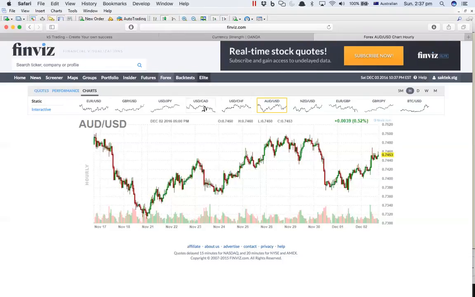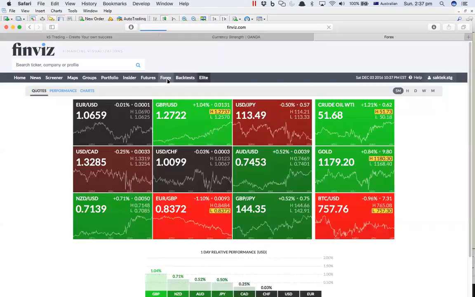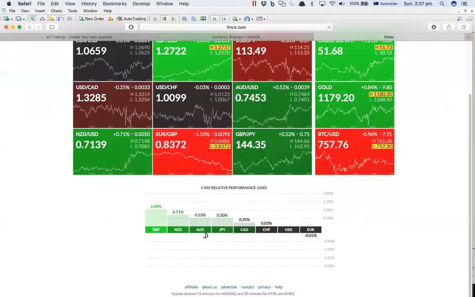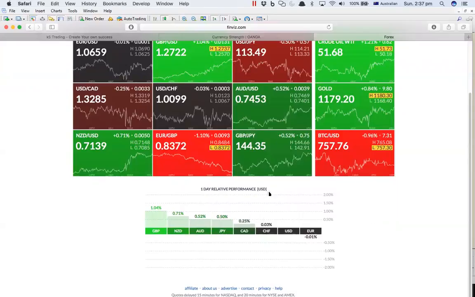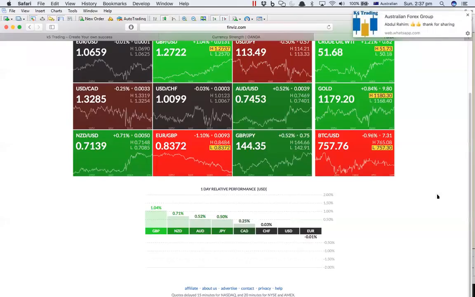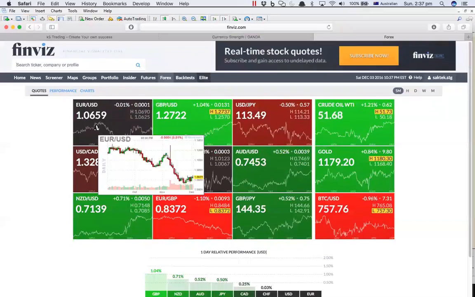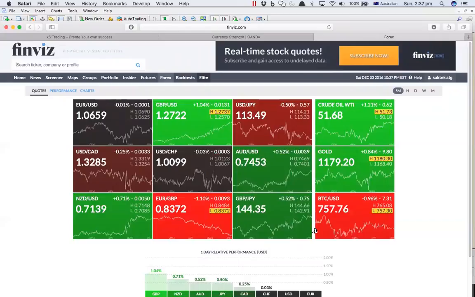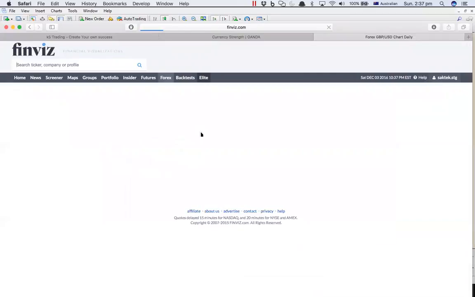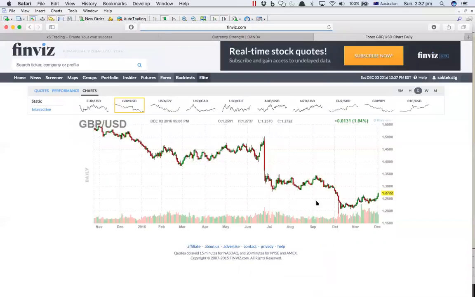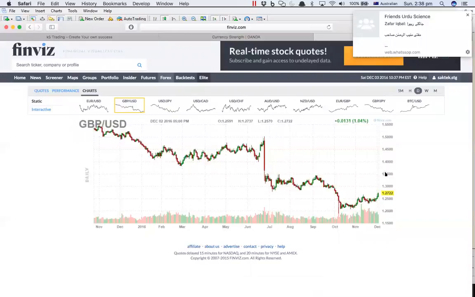This Finviz site is also very good for seeing these heat maps. It will not tell you everything, but some of them, like British pound, USD, AUD. So what's the strength of these relative to the USD? British pound is very strong against USD. And where is British pound USD? Here it is. So you can see that it's going up in the last month or week.